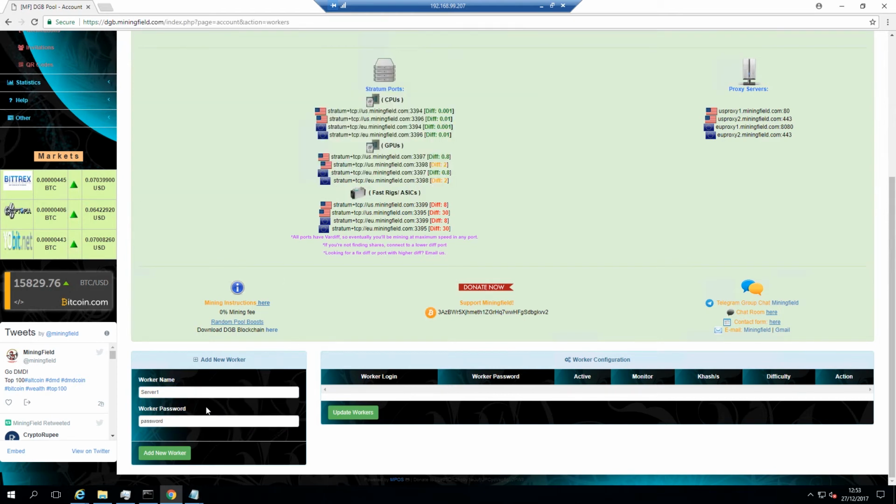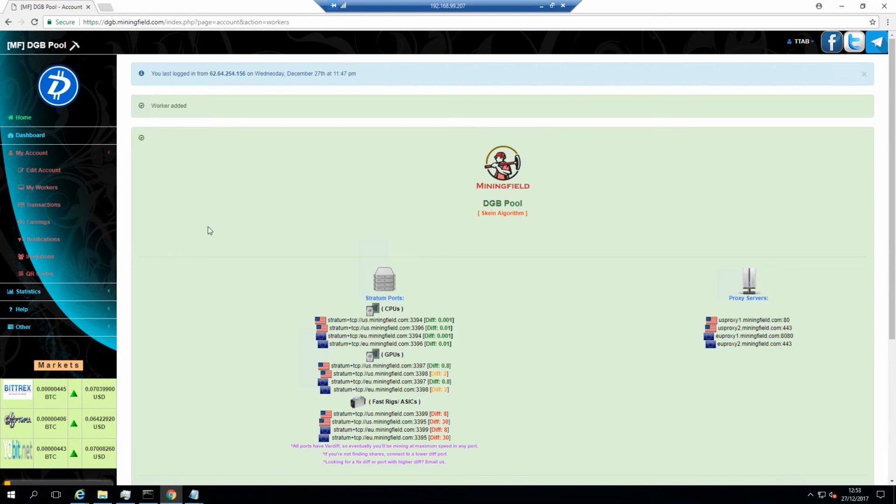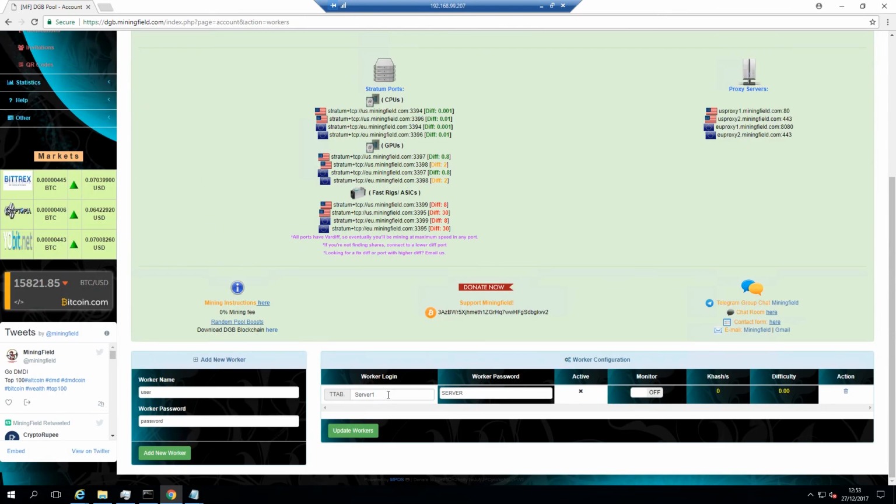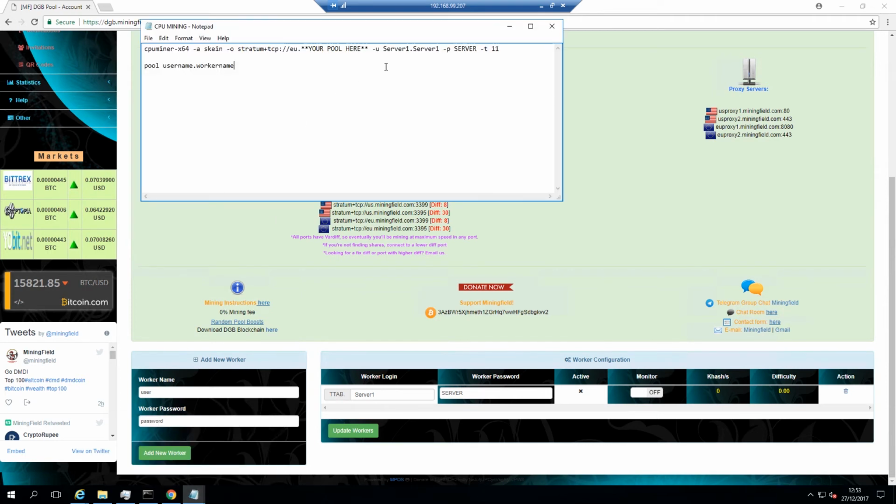And then add that worker, and the field on the right after saying worker added will then show us this new worker. So the next thing to do will just be to make sure that the worker login on the web page matches what we have in our batch file. So it says ttab.server1 on our worker login, so our batch file must say the same, ttab.server1.